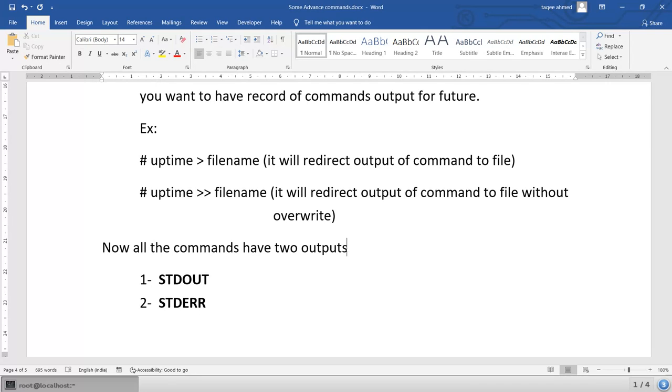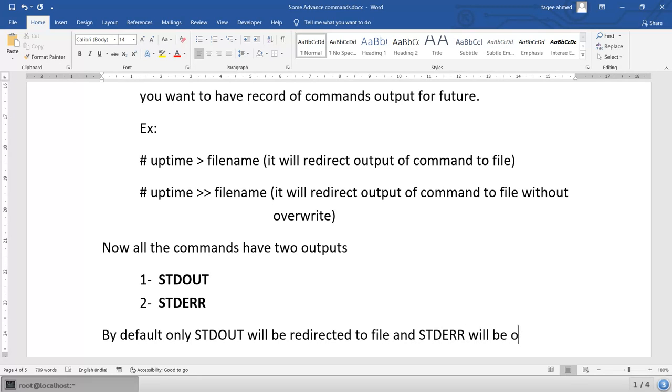Remember, these are the two outputs. By default, only standard out, which is the normal output, will be redirected to file, and standard error will be redirected to terminal.